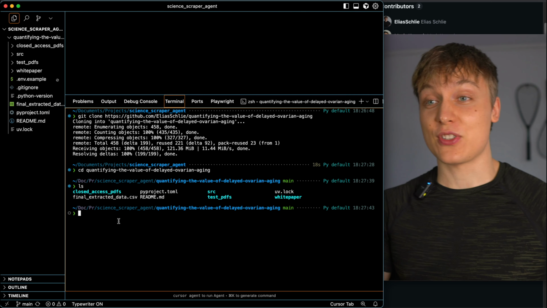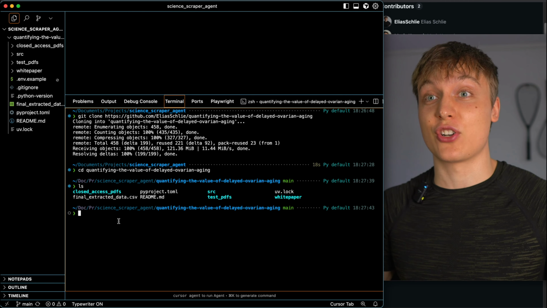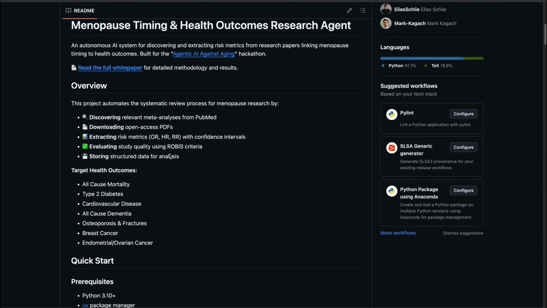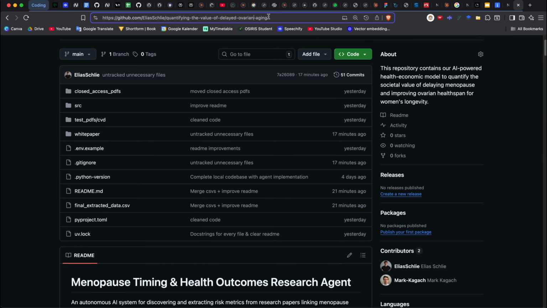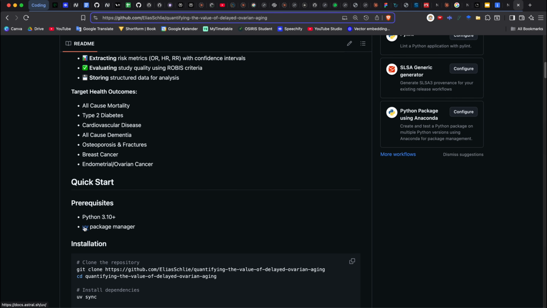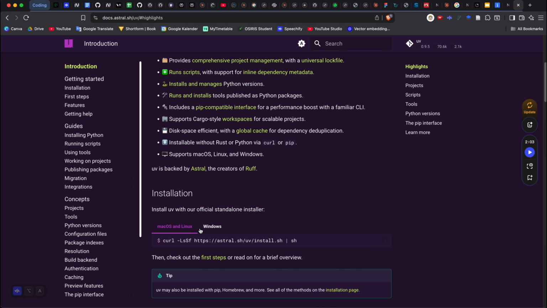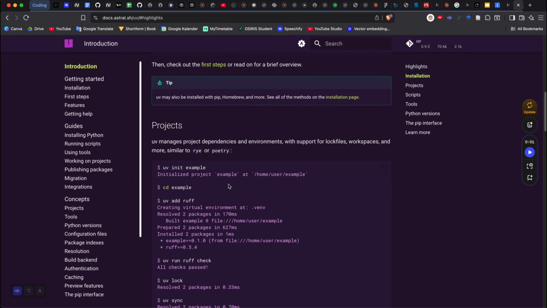Now the first step to install it is you have to get a package manager called UV. And for that you can just look on the README of the GitHub page. It's the same link you used to clone the GitHub, and there's a link to UV. So you go over there, and here they explain how to install UV. You run this command here, and then you should have UV.